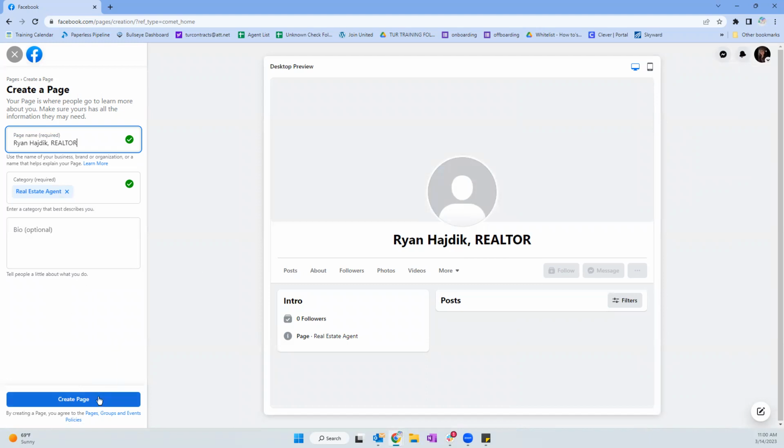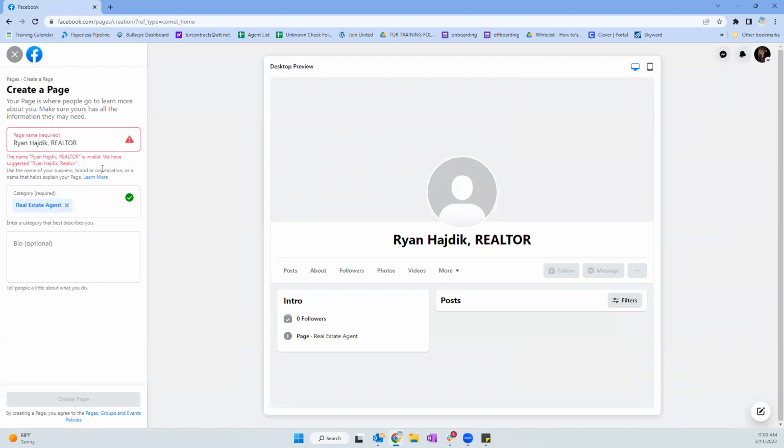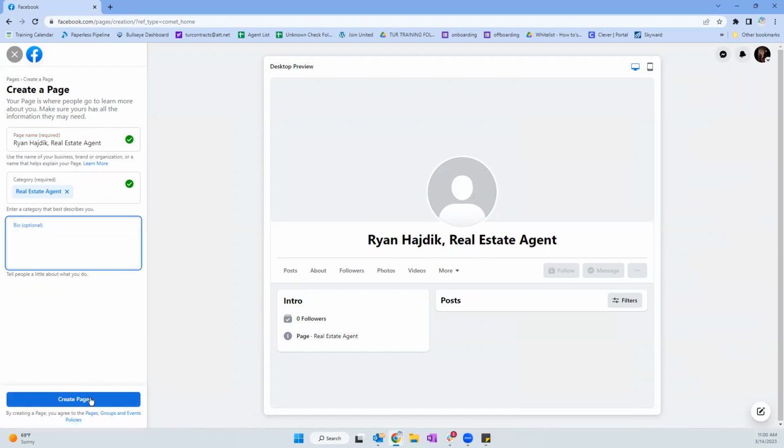Nope, that's perfect. Okay, so once you have that, we're going to go ahead and create page. Oh, looks like this one's invalid. Oh, so Facebook is not going to let me capitalize that. So let's just do real estate agent. And maybe Facebook has rules where that's okay if you don't have to capitalize it. I don't know that much about Facebook in that regard.